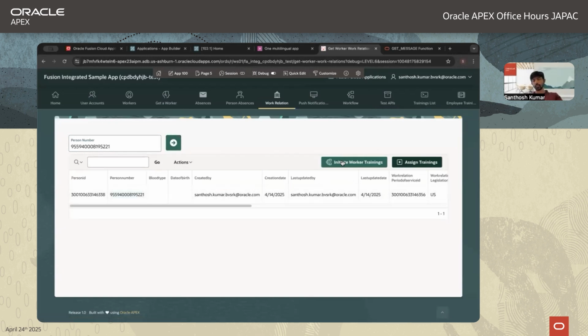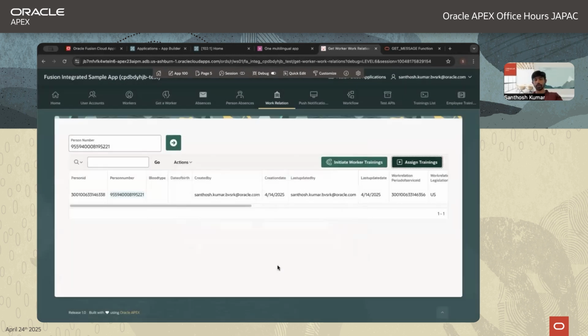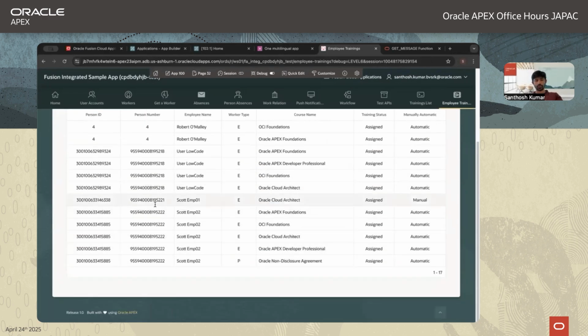Rather than doing it as an automated one, I'll try to do it as an assigned one, where I'll assign the trainings manually. I can select the worker type and I can initiate the training. Then when I come here, I can see that it is initiated for this employee.